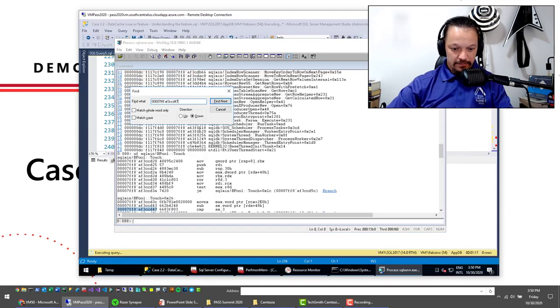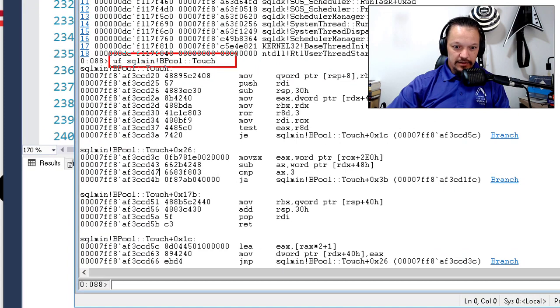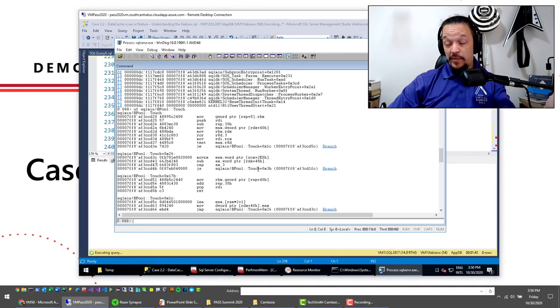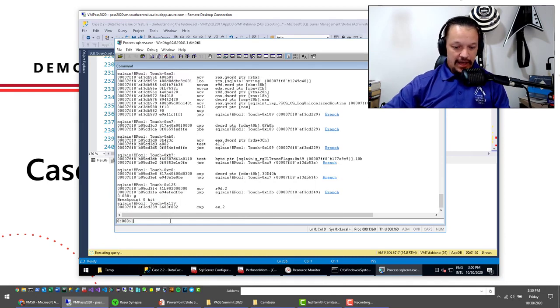Let me find this. So this is the result of the unassembly. And which was it? This one. So this was the command that was trying to access that specific memory address. Okay, the memory address for the BUse1 field. All right, let me go here. So we have another hit in the touch, same function.